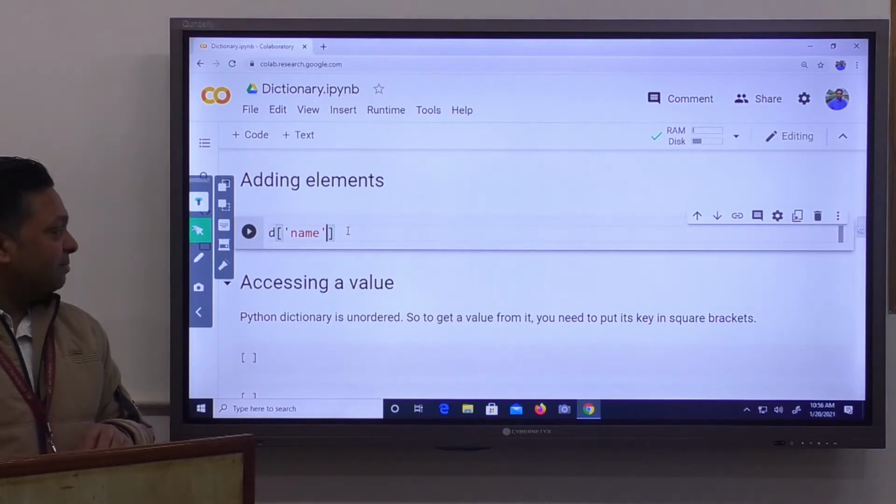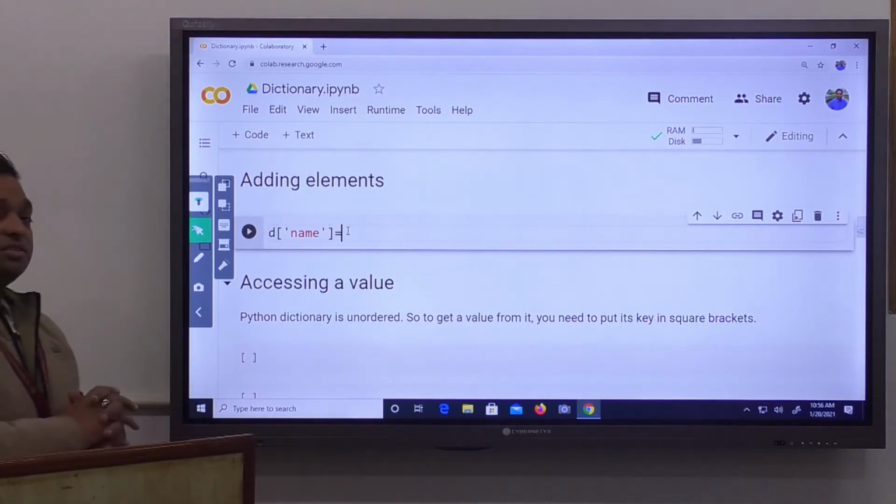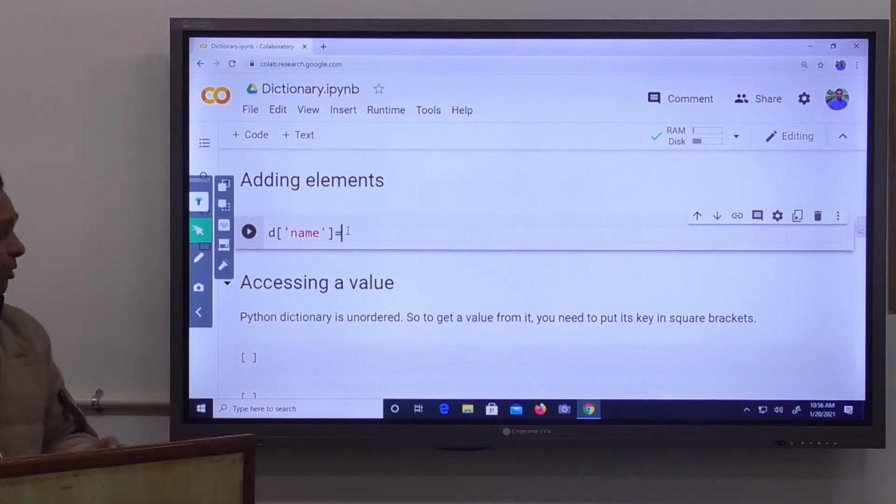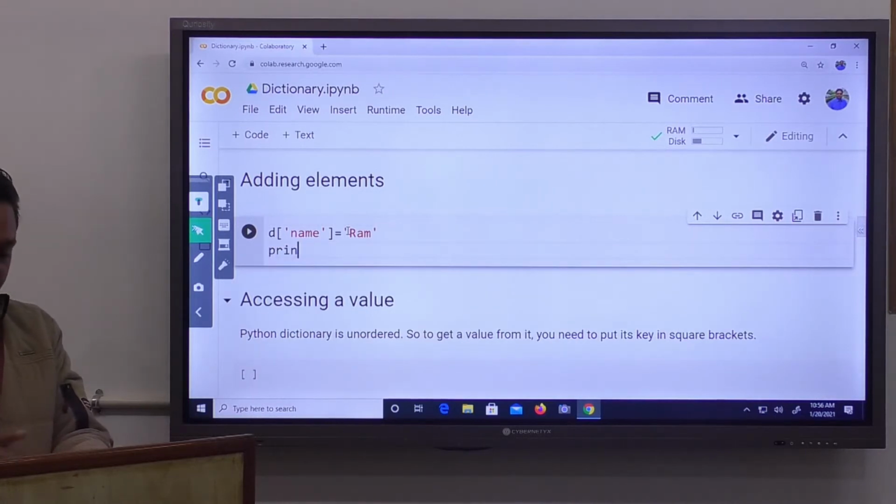Then using the assignment operator we can put the value. Here the value is a string, the name of anybody. Suppose I take Ram. Then run it and print it. I am going to print our D object and run it.